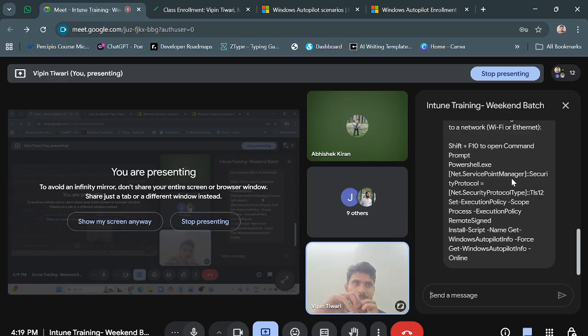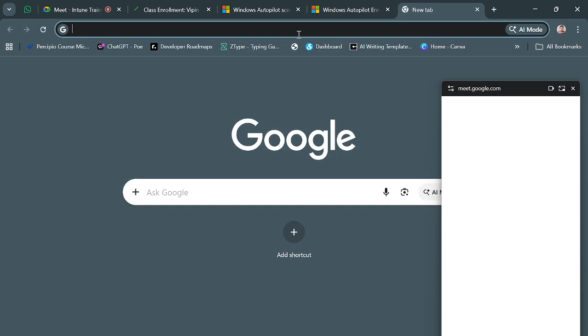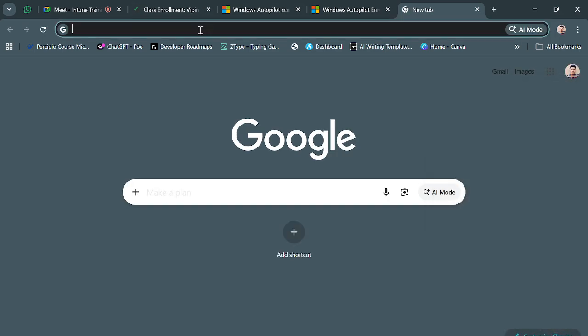You can bifurcate it like this: in V1, the device hardware will be involved, and in V2, hardware won't be involved. Everything will be online. It's a simple thing, and if you want to search, look up the difference between Autopilot V1 versus V2.